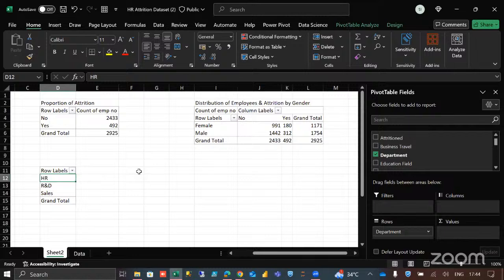So we have the HR, we have the R&D, and we also have the sales. These are everybody that we have in the department. Now, how is the attrition distributed? What department suffered the most attrition? So let's have a look.